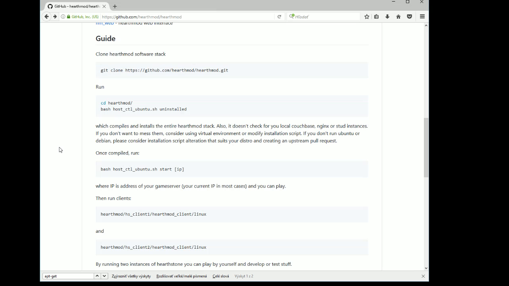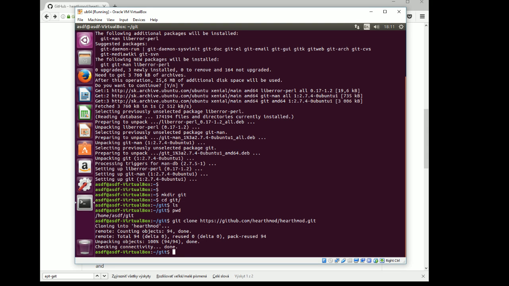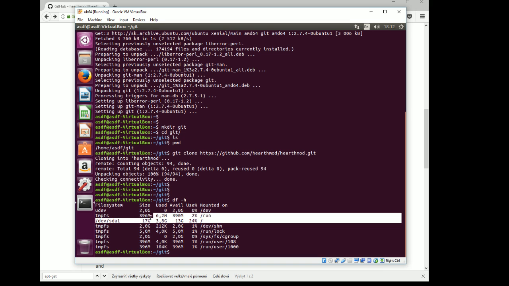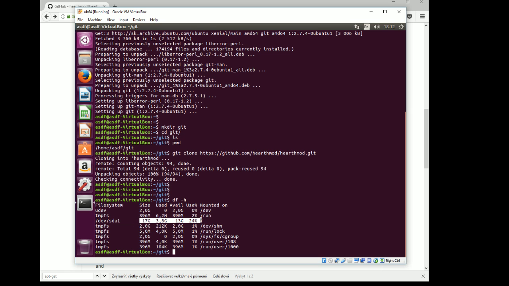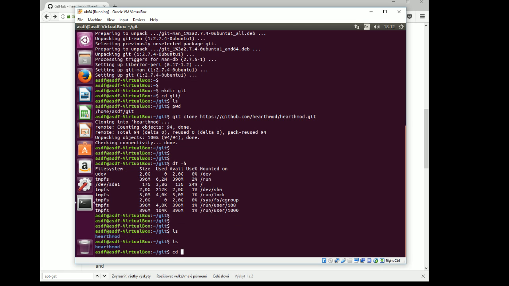So I followed this step. I cloned the hard mode. Then I entered the directory and ran uninstalled. I've got enough space. I've got about 13 gigabytes. I believe I had about 22 gigabytes. What happened?